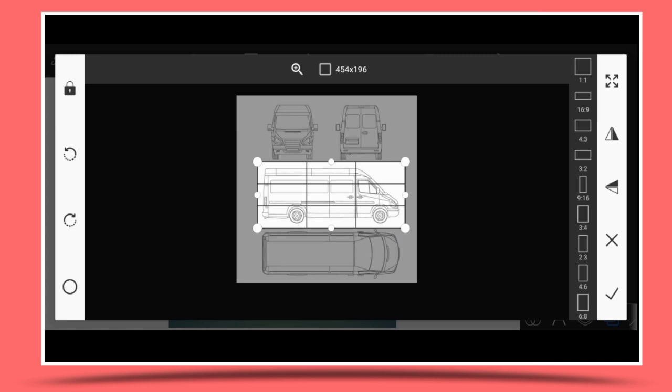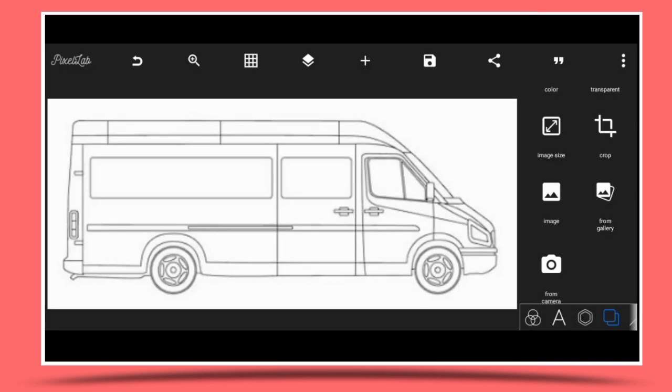You make sure it's bigger than the car itself, a little bigger than the car. So this is the car that we want to design. This is the van that we want to design the sticker for, the wrap design for.